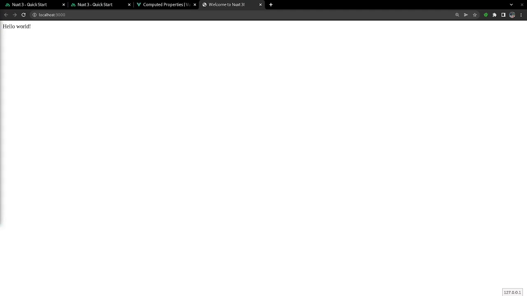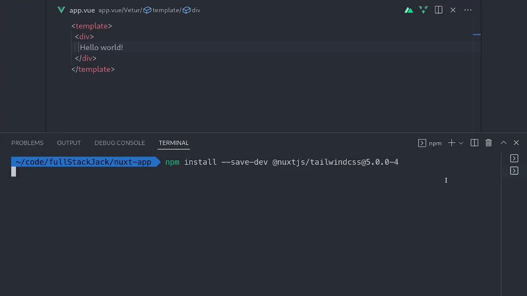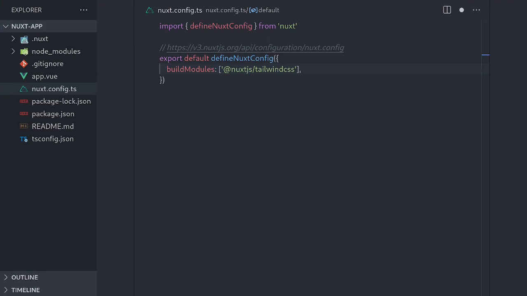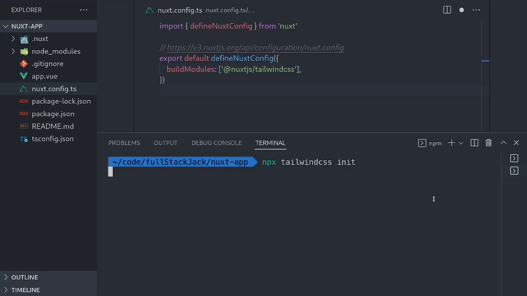So let's install Tailwind CSS. We'll do that by running npm install @nuxtjs/tailwindcss. Once that's done, we'll add it to the build modules in nuxt.config.ts. Run npx tailwindcss init.